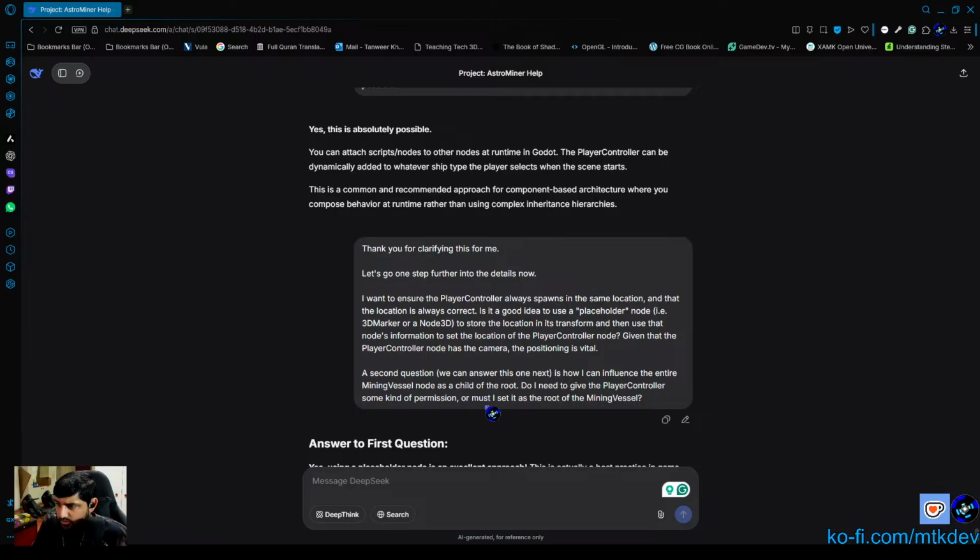vessel node as a child of the root. Do I need to give the player controller some kind of permission, or must I set it as the root of the mining vessel?